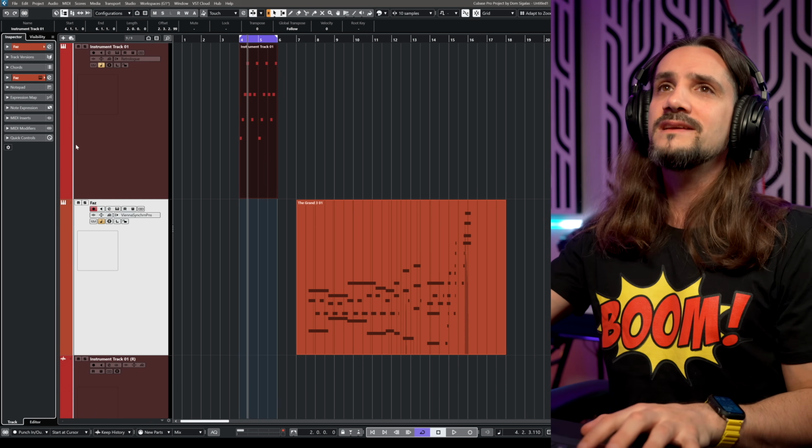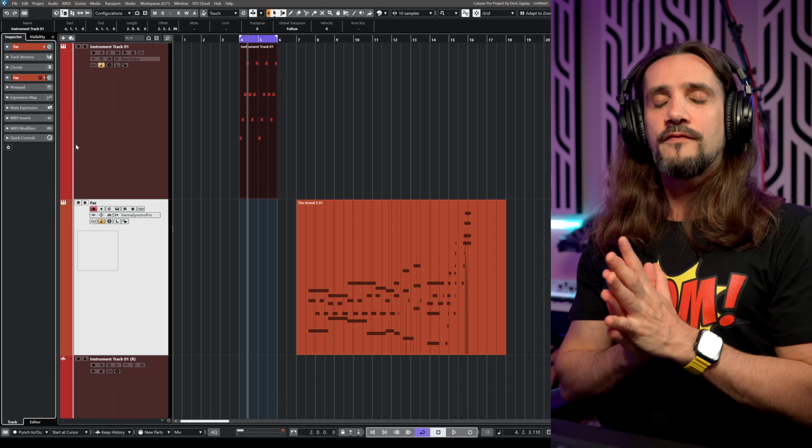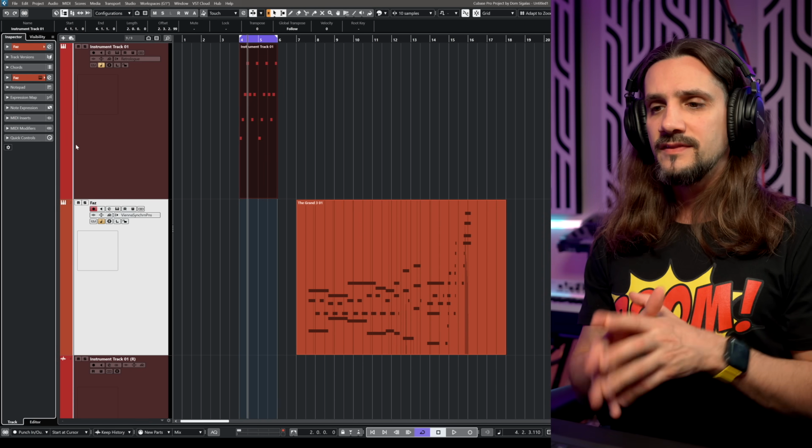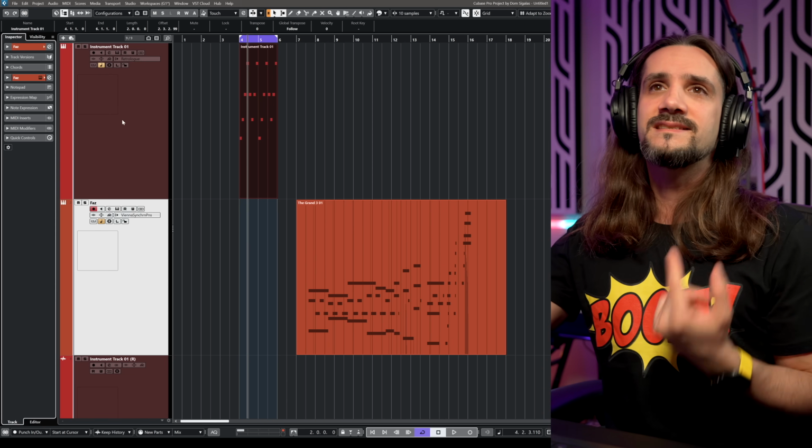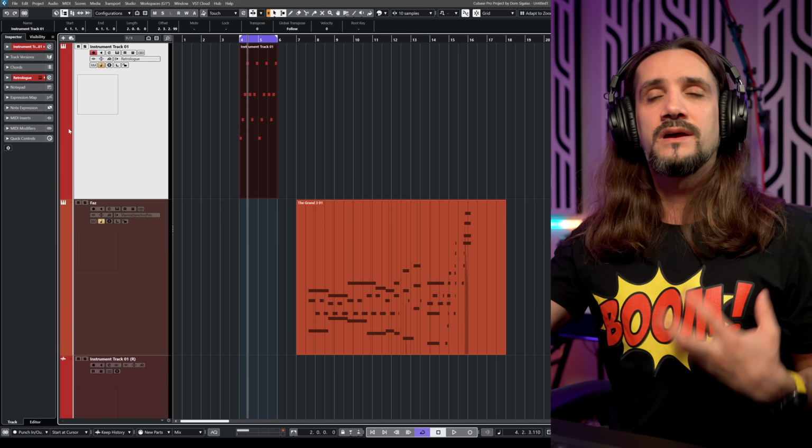The feature that I'm going to talk about today is the MIDI modifiers. So, to begin with, what are the MIDI modifiers? The MIDI modifiers is basically something that's a plugin in Cubase. It's a MIDI plugin, or actually it exists in any instrument or MIDI track.